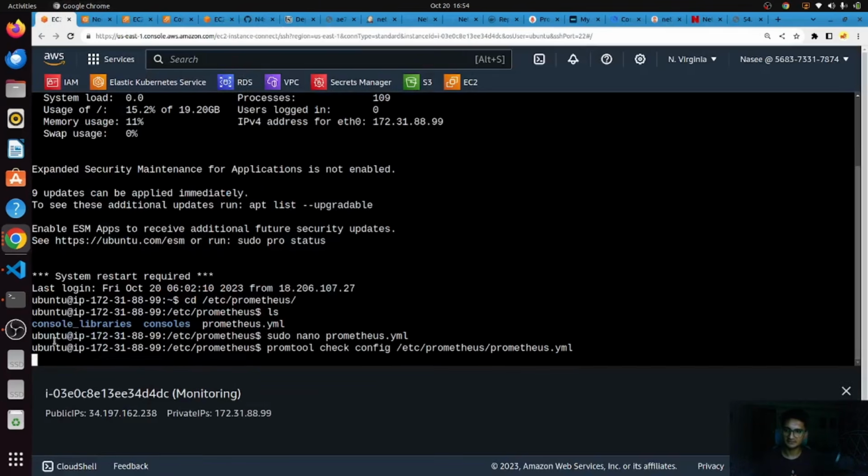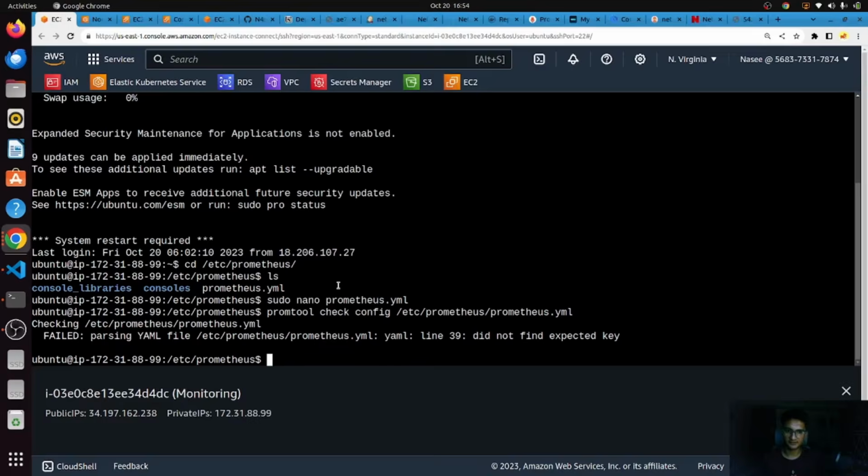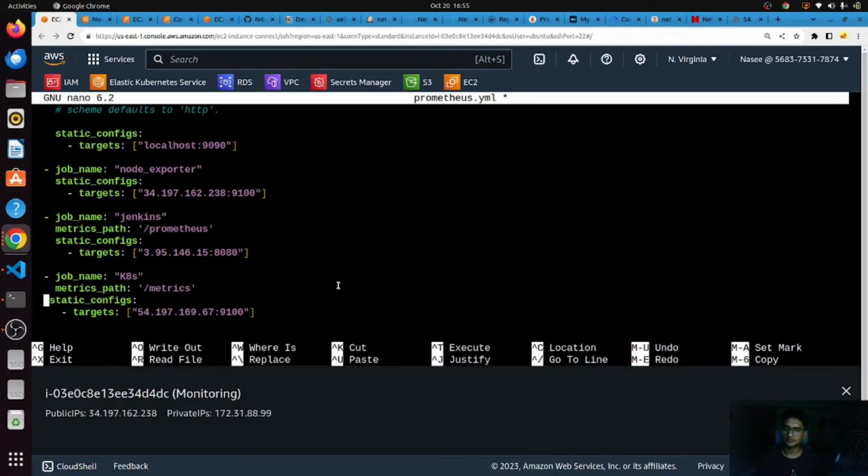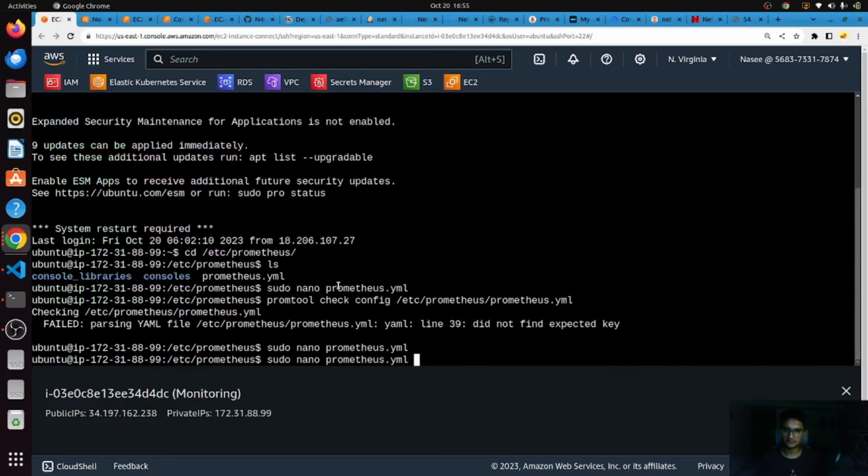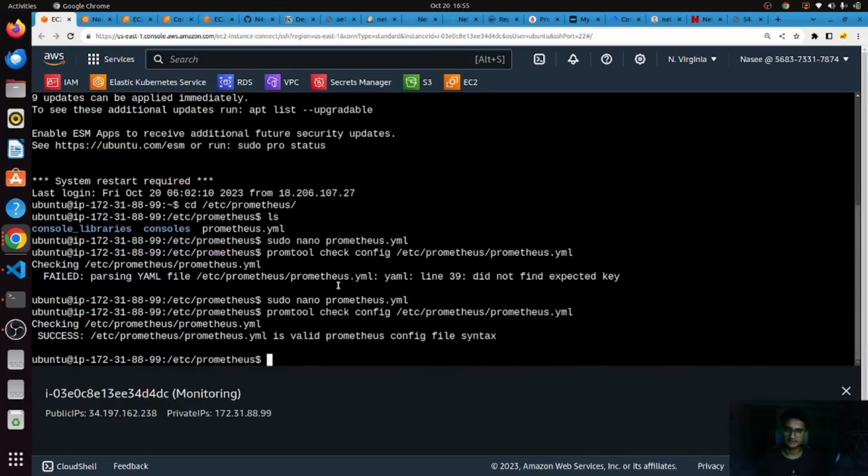If I run this, it should give me success or failed. It is giving me fail because we haven't done the indentation correctly. We need to do it correctly like this. And now if I save it, let's try to run it again. Yeah, it says success now.